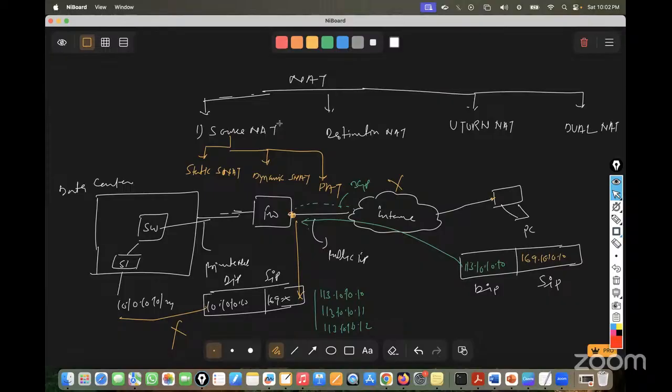Now, what is a U-turn NAT? U-turn NAT is technically a destination NAT only. I will explain in detail how U-turn NAT is going to work, but technically your destination is going to be translated. In dual NAT, if I want to do the translation for both source IP and destination IP, completely changing the packet, then it is going to be dual NAT. So we'll cover U-turn NAT and dual NAT separately, one by one.